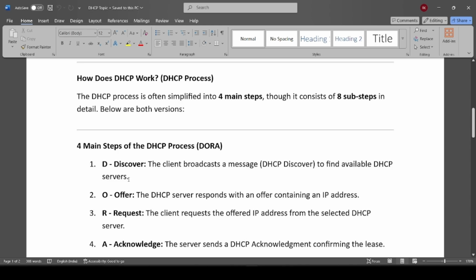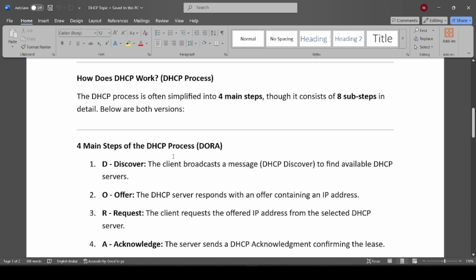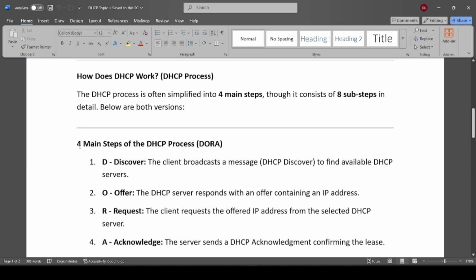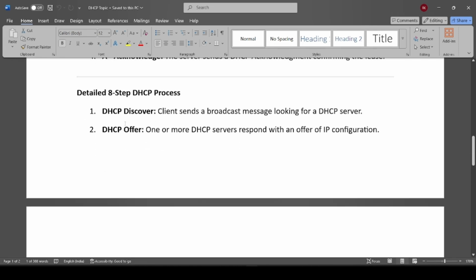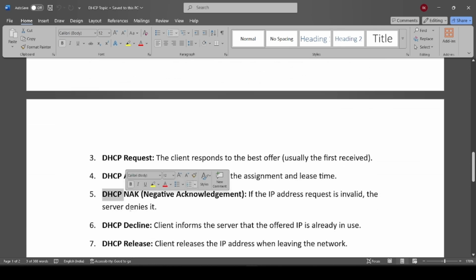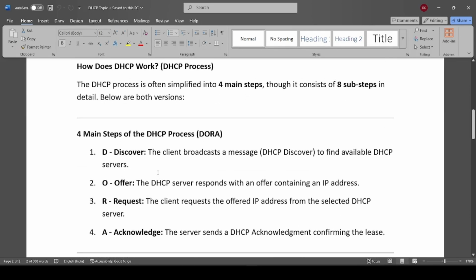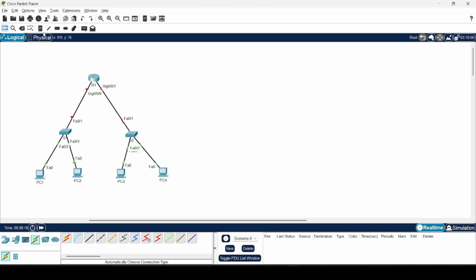I will also explain DORA inside Packet Tracer, so don't worry. But first, let's complete the theory, then we go for the practical. So this is the 4-step DORA, and there are also 8 steps in DHCP, including DHCP NAK, decline, release, and inform. Now let's configure DHCP, and through that I'll tell you all the details about DORA, because this is the important thing.